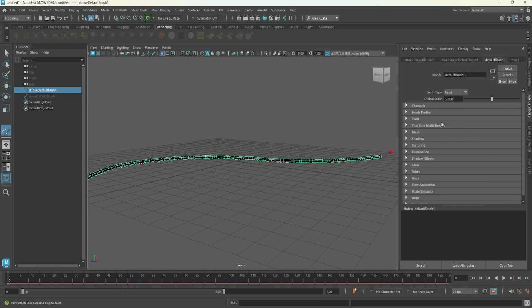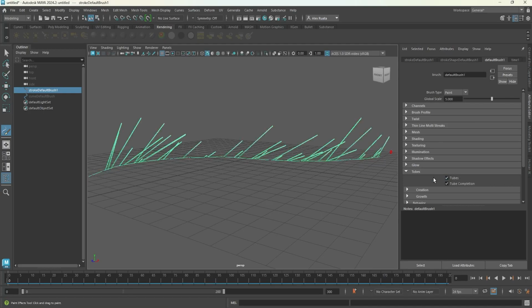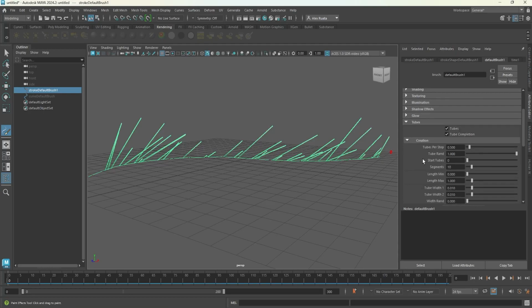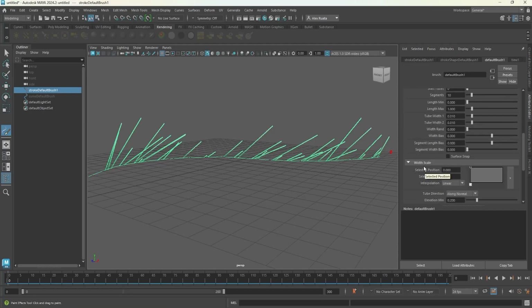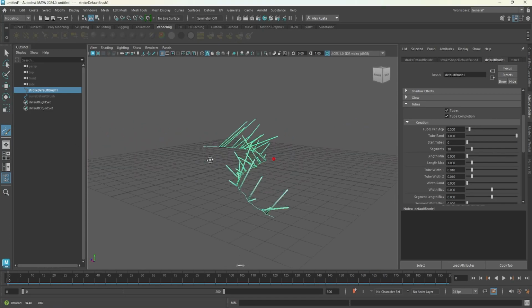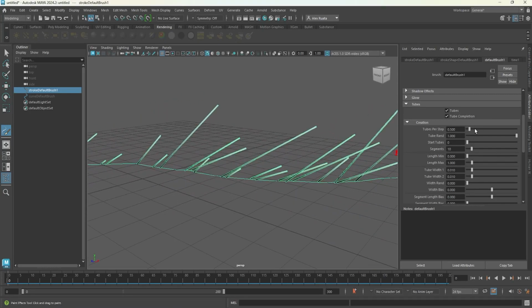At this point, let's go down to tubes. We can go ahead and check off tubes right here. And now we can play with the settings, specifically the settings under creation right here and with scale. So let's go ahead and do that right now. I'm likely going to be speeding through as I play with these options, but there are a couple of important ones to be aware of.